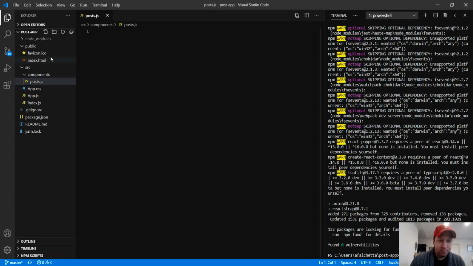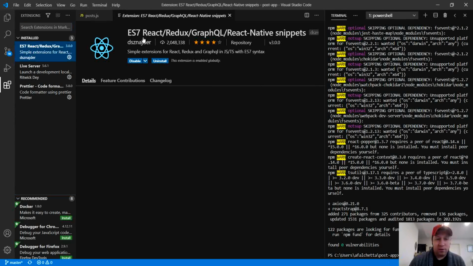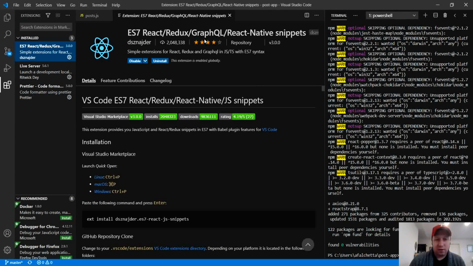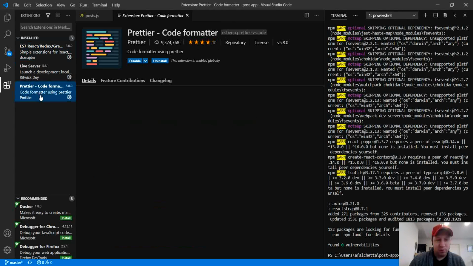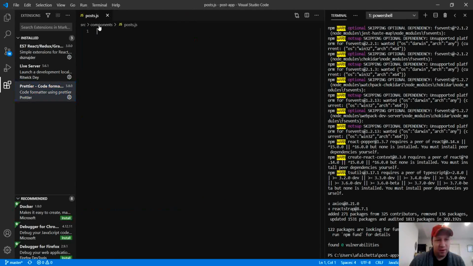One quick side note, I suggest you install extensions in VS Code. If you're using VS Code, you don't have to, but if you do, I would suggest installing ES6 React, GraphQL, React Native snippets. It just allows us to add component code without typing it out longhand. Also, the second one is Prettier, which formats our code on save, and those are really nice to have.